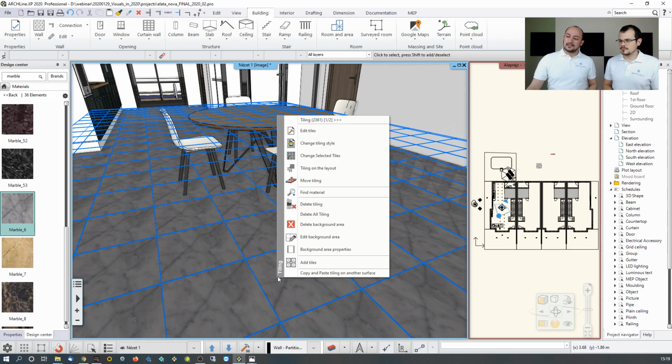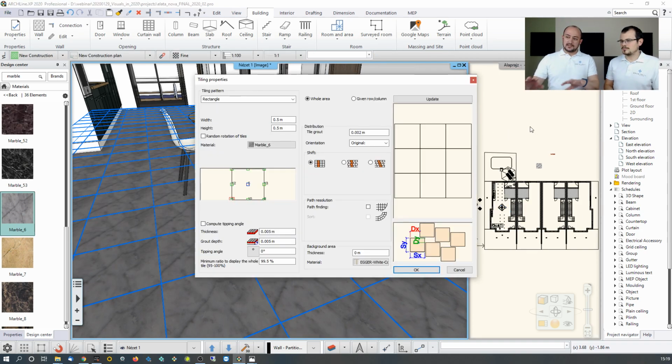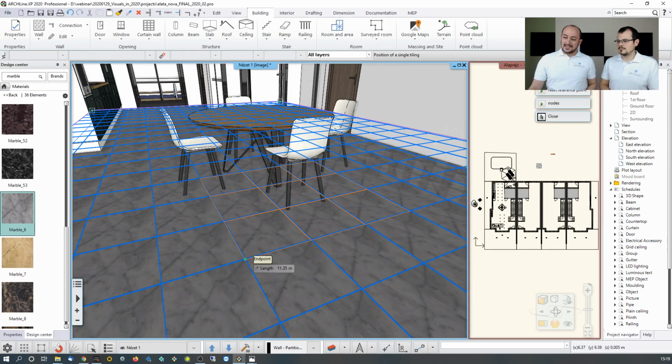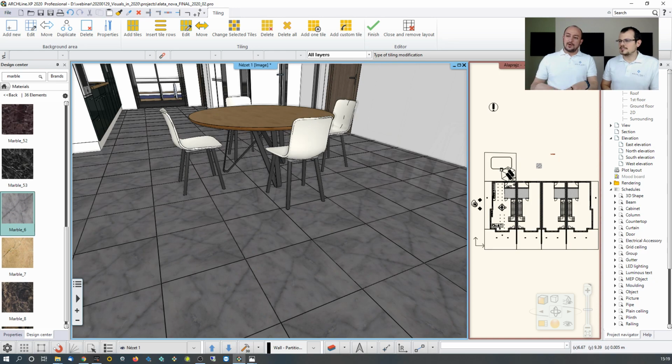I just right click here and I use the edit tiles option, the first one. This brings in the properties of this tiling, and there is this option here, the random rotation of tiles. So the software will look around on this area, and it will randomly distribute the same tiles. So it won't change it to something else. It will be the same tiling, but as you will see, the pattern is randomized.